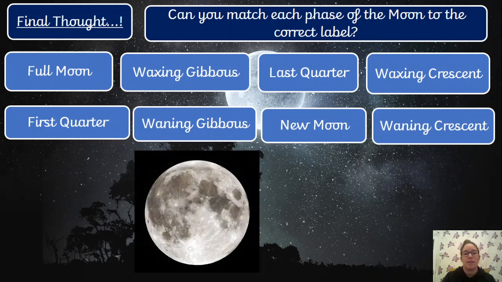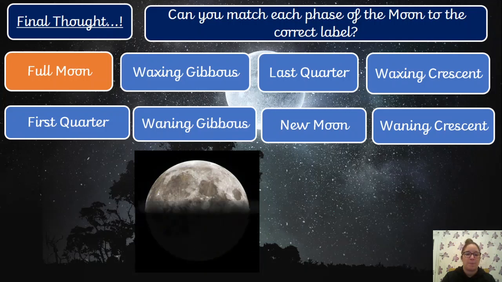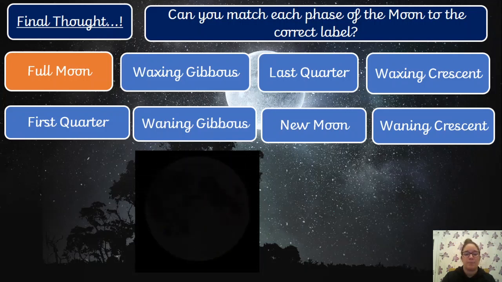Okay, what is this? Hopefully nice and easy to start you off, this is a full moon, because we can see the whole of the moon, the moonlight. We obviously can't see the back of the moon, it's just the half we can see. Okay, what's this one? This is the new moon.